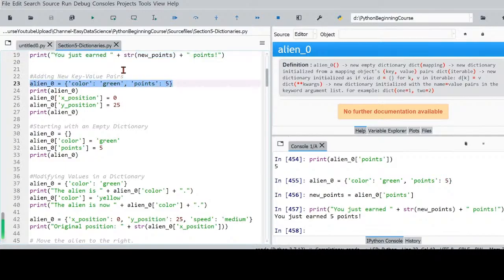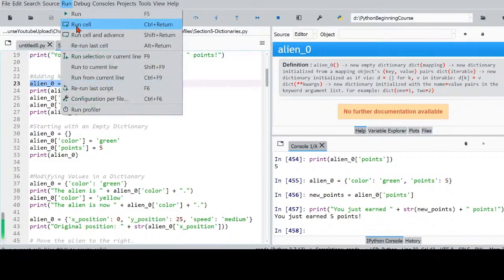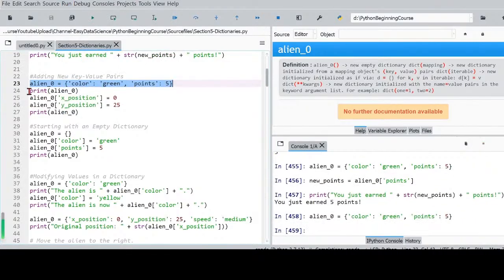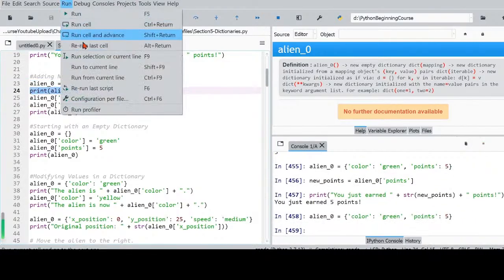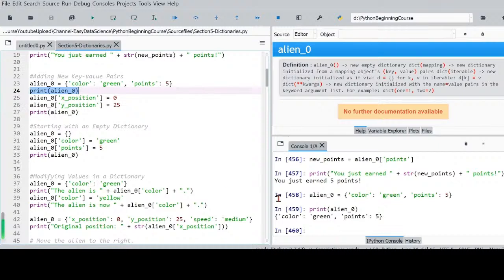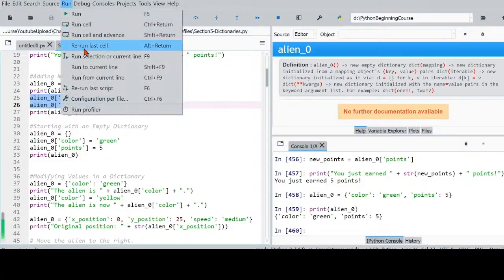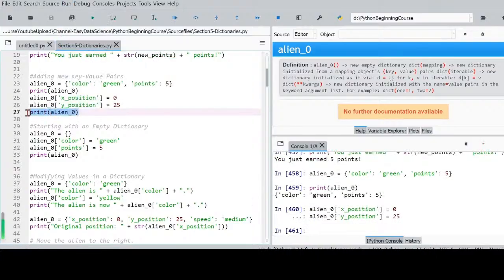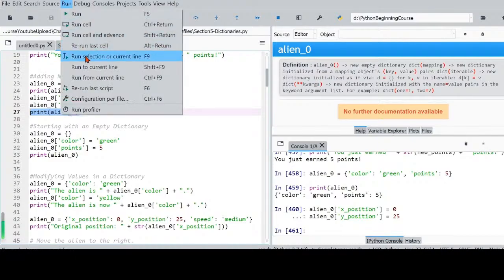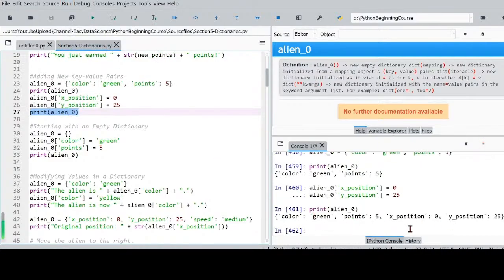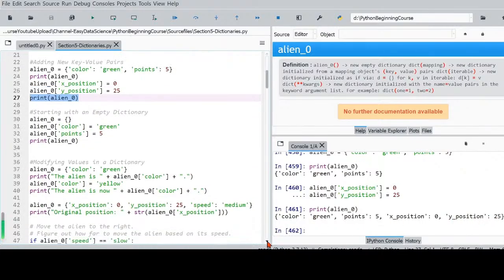So this is the dictionary with 2 key-value pairs, and we print out this dictionary, 2 key-value pairs. Then we add another 2 key-value pairs. We print out again. Now the dictionary has 4 key-value pairs: color, points, x position and y position, and their values.